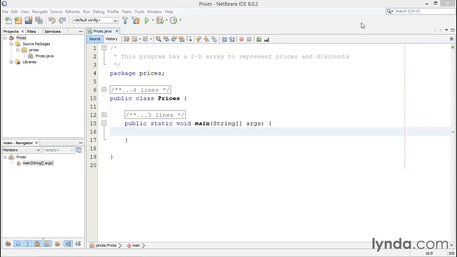If you've ever worked with an Excel spreadsheet, a 2D array is very similar. In Excel, the columns are labeled A, B, C, D, etc., and the rows are numbered 1, 2, 3, etc. In Java, we use the index position to reference each cell. So instead of A1 for the very first cell in Excel, we use bracket 0, bracket, bracket 0, bracket to indicate the row 0, column 0 for the first element in our two-dimensional array.